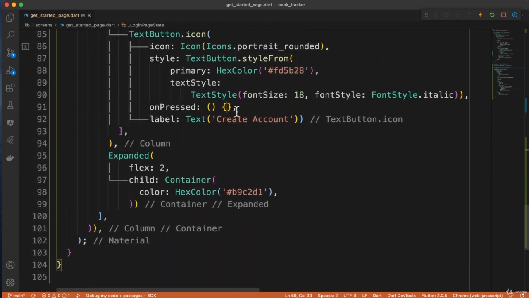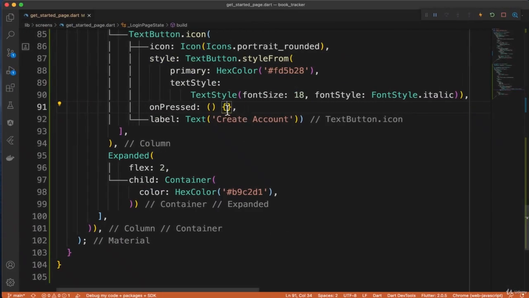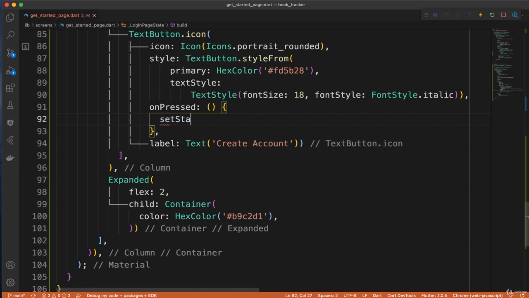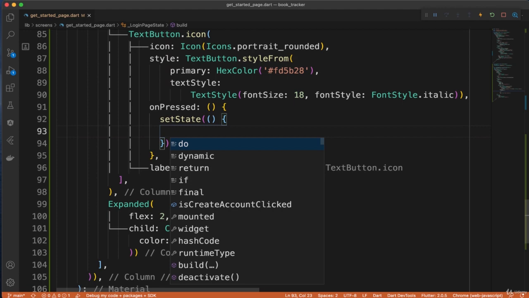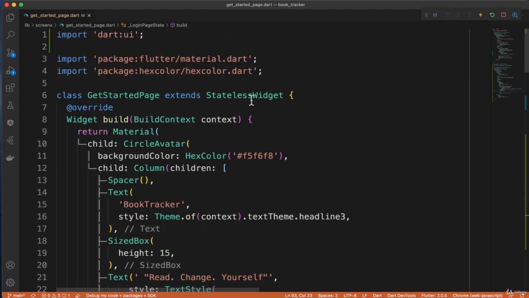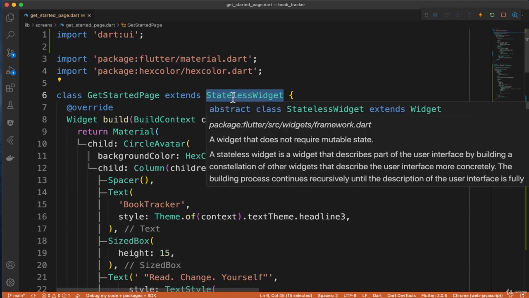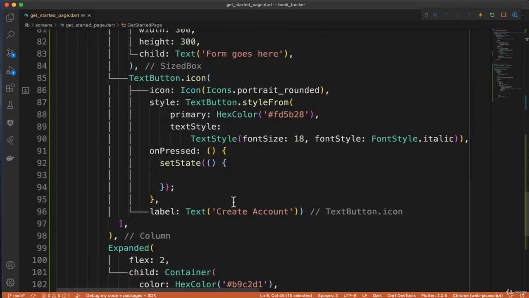Okay, so we're going to set that state when this button is clicked. We're going to set the boolean that we just created to false or true. So I'm going to say setState. There is a given method, right? setState, hit enter. It's given because we are indeed inside of a stateful widget. That is important to remember. That's the reason why we didn't make this a stateless widget, because we actually need to keep track of certain states. Hence, we're given this setState.